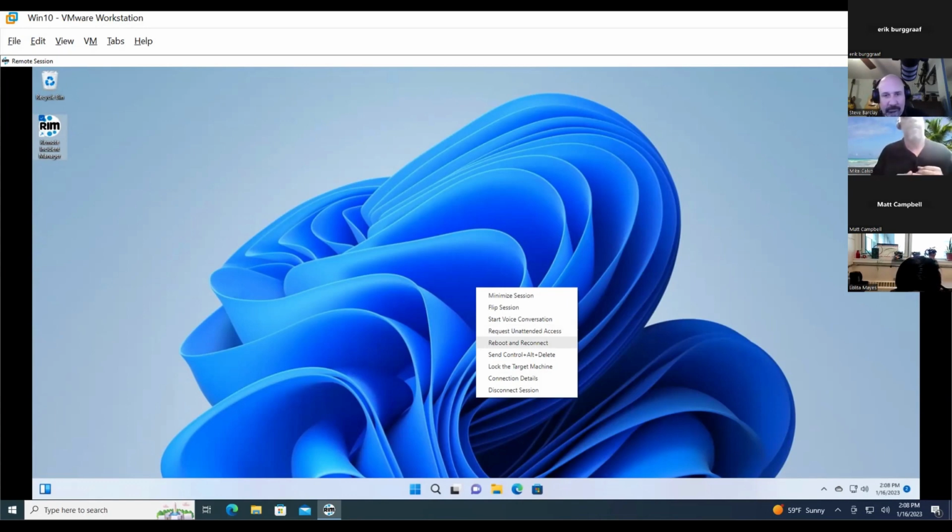And you can either do a reboot and reconnect through this option here, or if the machine was rebooted by some other piece of software, such as an installer that you just ran, then RIM will detect that and start the process of reconnecting.